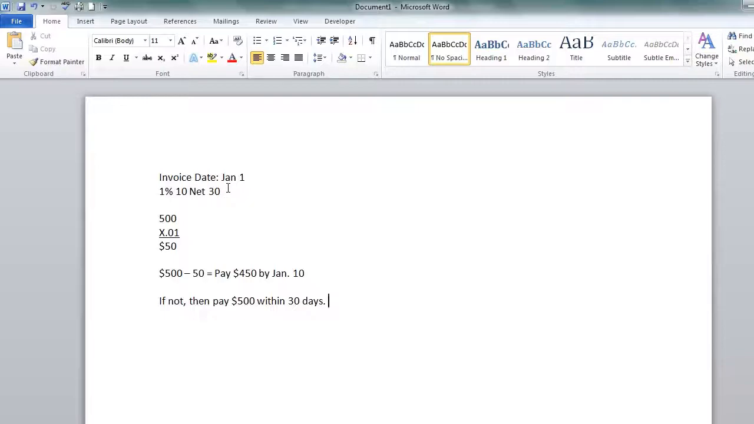For example, if you issue an invoice to a customer, and that invoice is dated January the 1st, that customer is allowed to take a 1% deduction if they make a payment within 10 days.